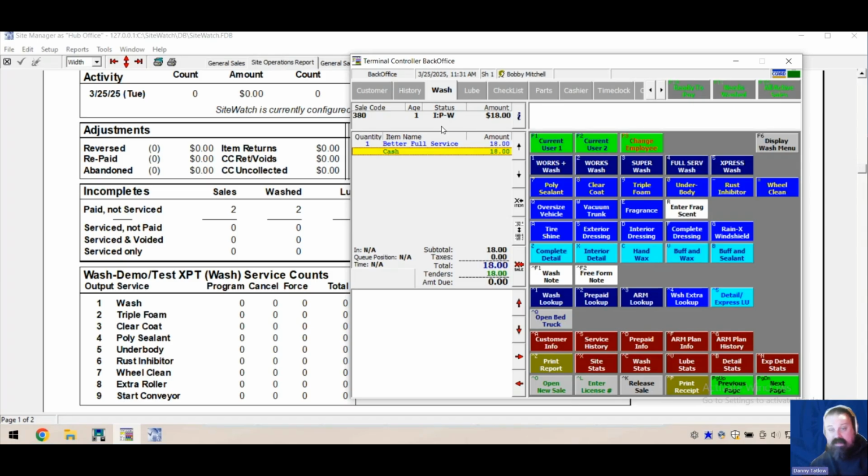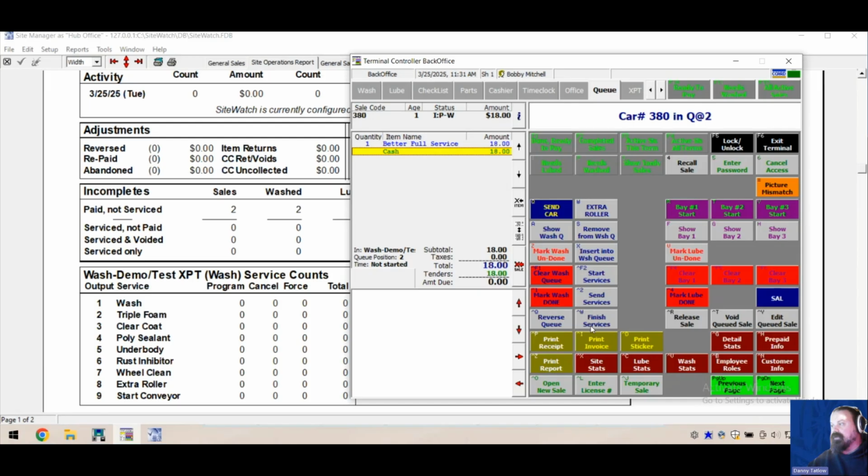Because it's been paid, it will show up on the general sales report, right? Because it's been paid, it will show up, and because it's currently incomplete, it'll show up under incompletes here as paid and not serviced. And then once it goes through the tunnel, usually automatically, but I'm going to do it manually here.